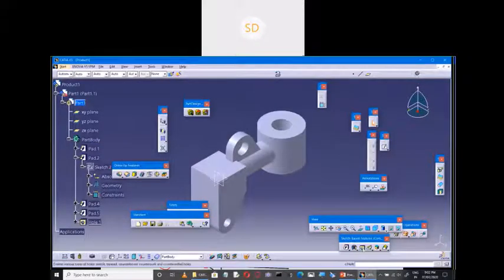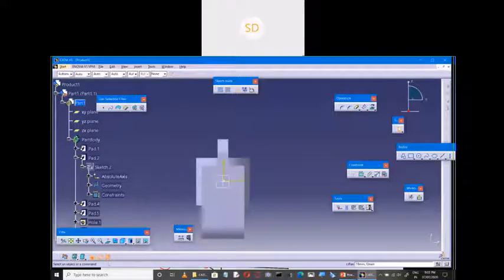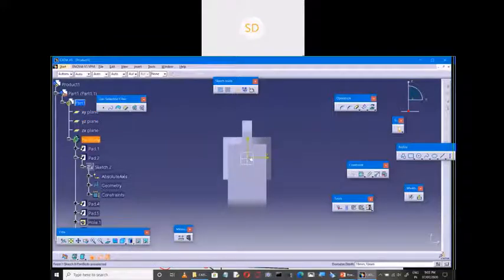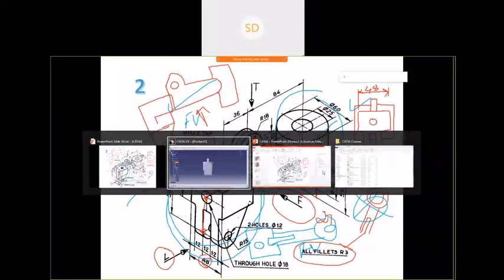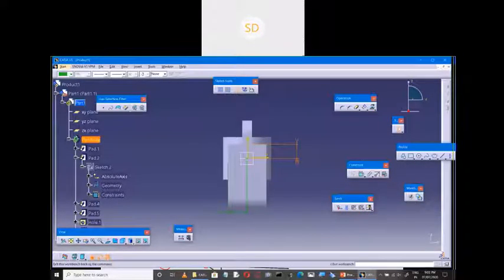Now I will go for hole here. I will select this surface. Now position of sketch. So select this and this. Go for dimensions. Now this has to be 24 mm. And from here to here, dimension. This has to be 18 mm. Right? Exit.